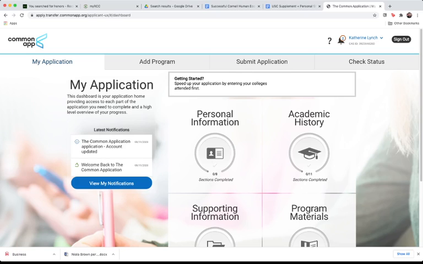I'm always happy to answer questions about the specifics of transferring, but for now, we're just going to dive right in to where to find essay prompts in the Common Application for Transfer. Now, this account is my own. It's an account that I have made, and I renew it every year so that I can see what the students are seeing. So this account is me acting like I am a transfer student.